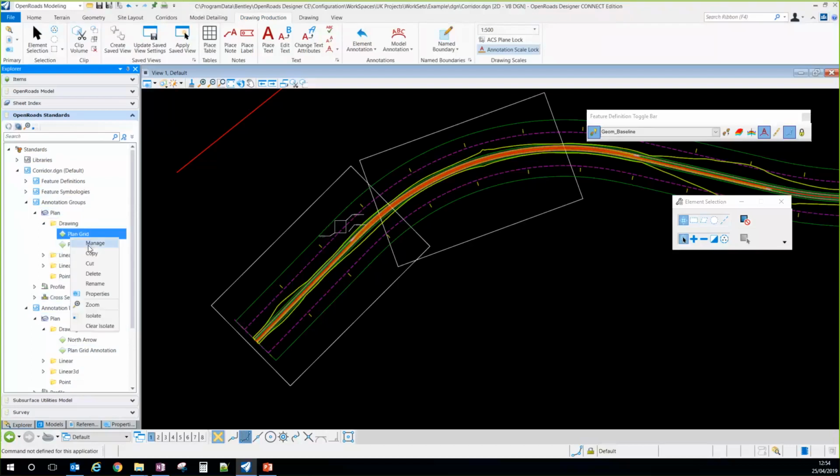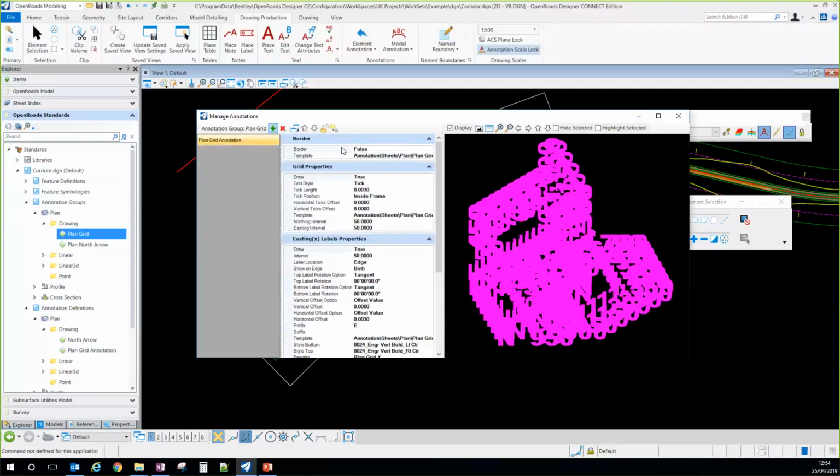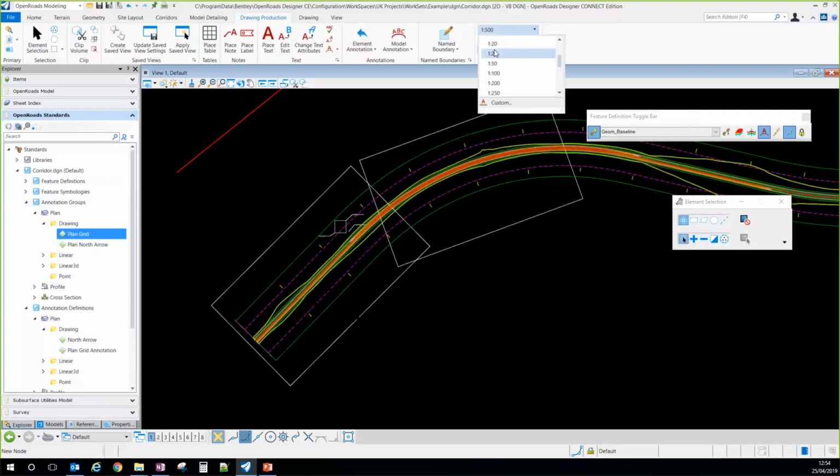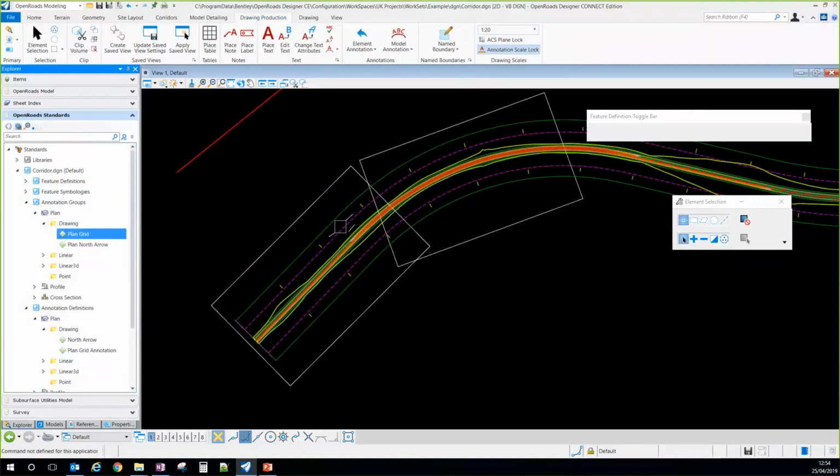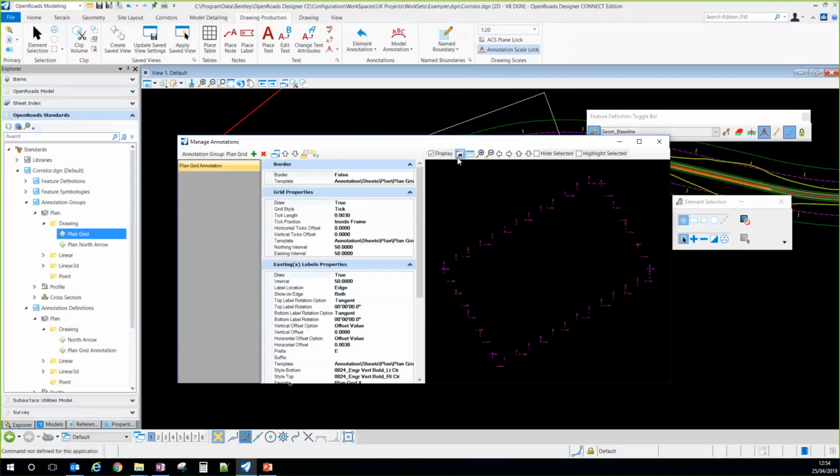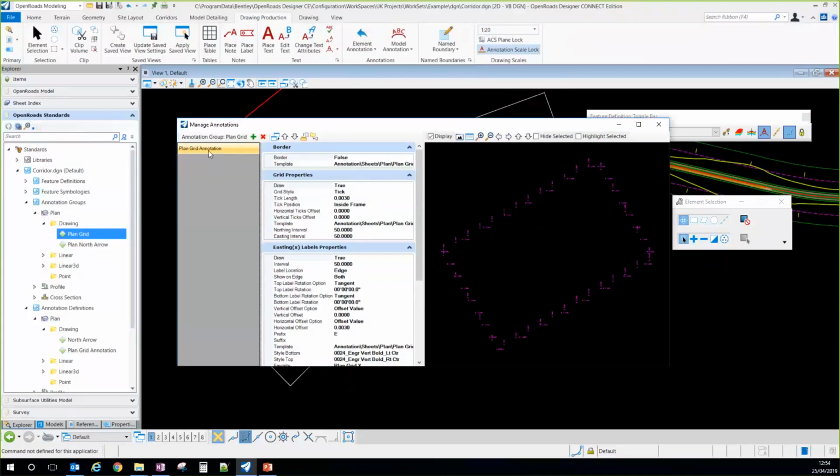If you want to see what it looks like, I go in the annotation manager. Here we can't really see anything, because you need to change the scale of the drawing. So let's say we want 120. Let's open it again. Here on the right, we have this window showing what our annotation definitions look like, with the different values.